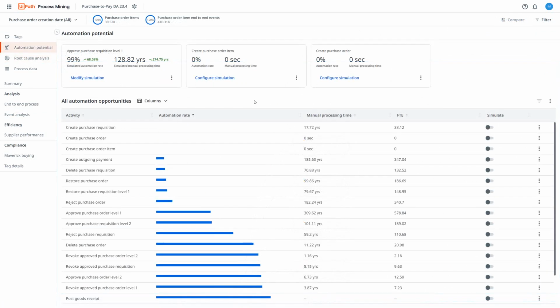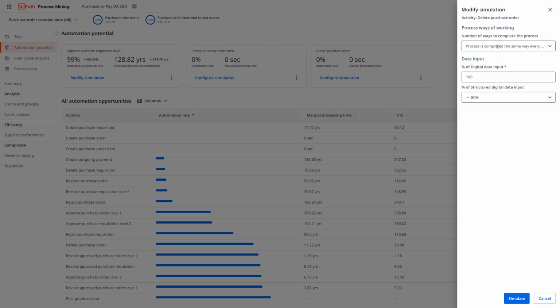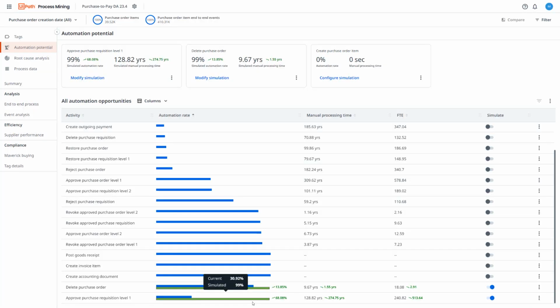And finally, we can also calculate automation potential for each of the activities by simply coming in here and simulating based on the number of ways to complete the process, the percent of digital input, and the percent of structured digital input. This will describe if we were to automate, what would the potential benefit be?